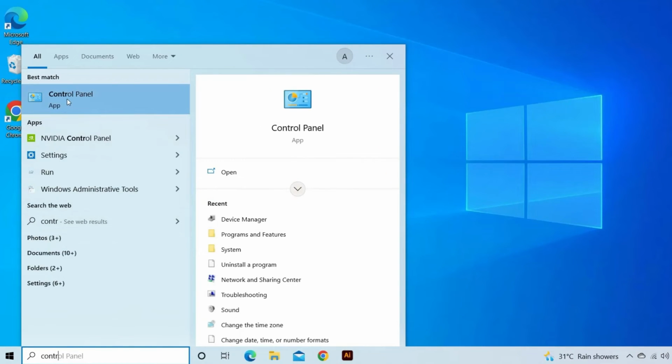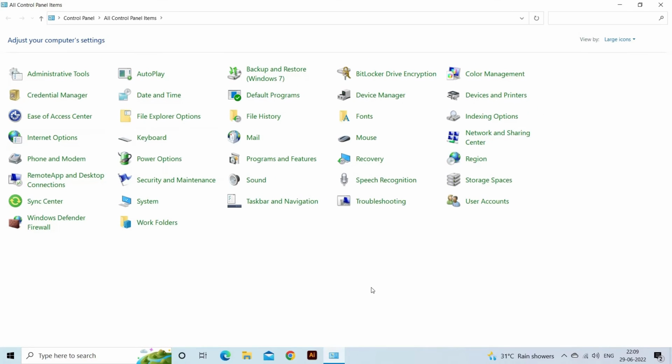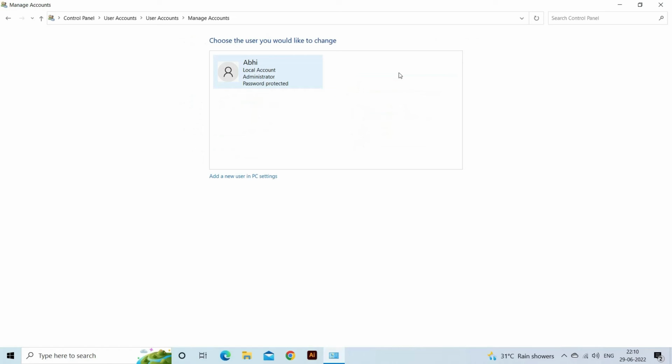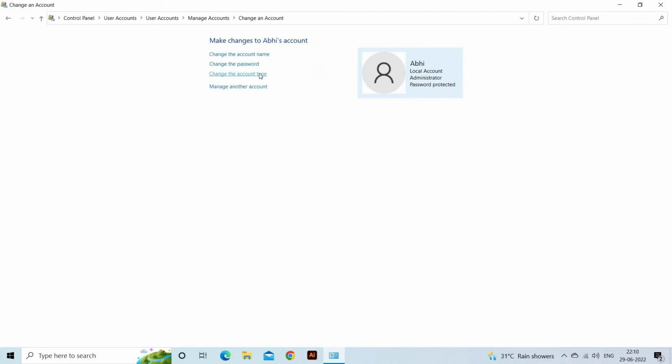Look for Control Panel. After that, select Control Panel from the appeared search result. Here, click on the View By option and then select Category. Now, under User Accounts, tap on Change Account Type. After that, tap on your account to make changes. And then, on the left side, tap on the option Change the Account Type.